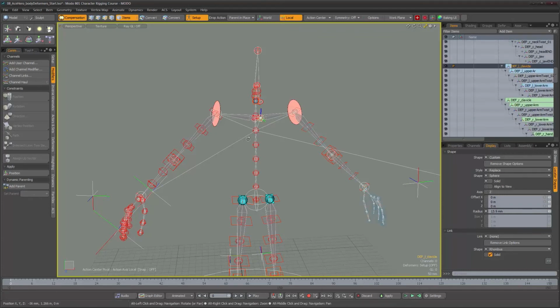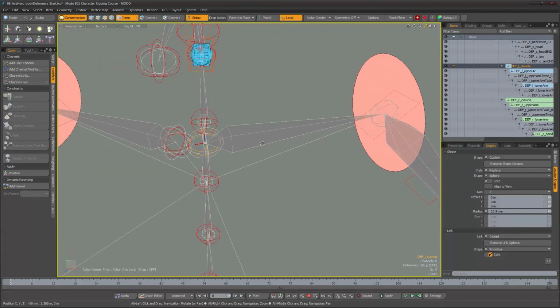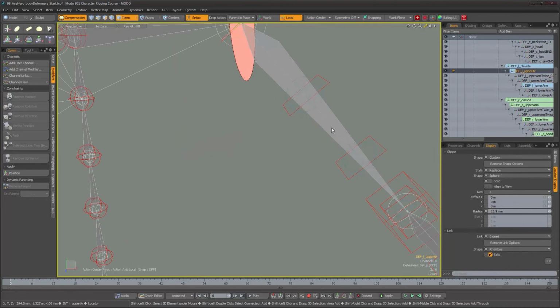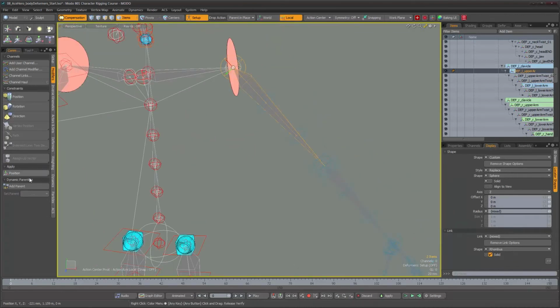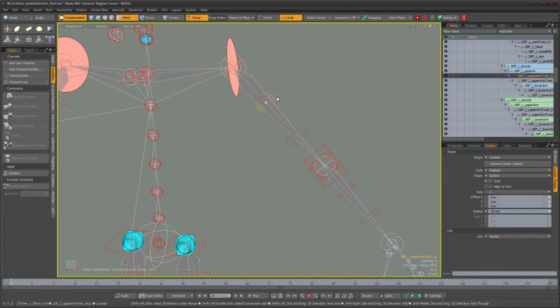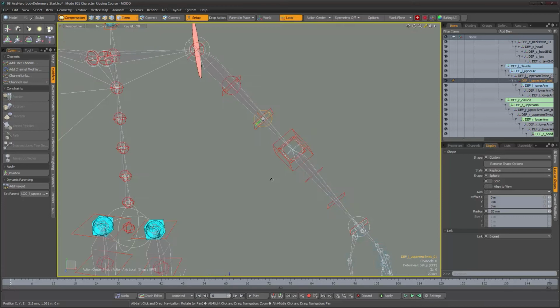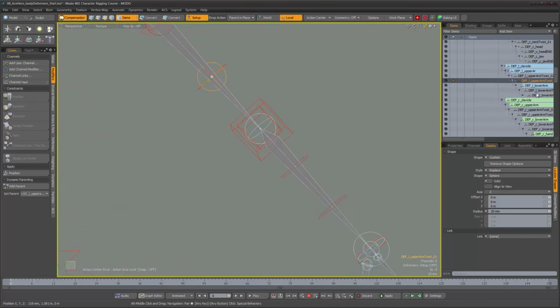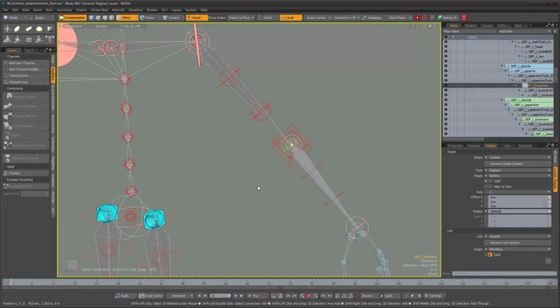So we're going to start with the clavicle, which uses this joint. Then the upper arm, which uses this one. Then we have the first twist joint, second twist joint, and the forearm.